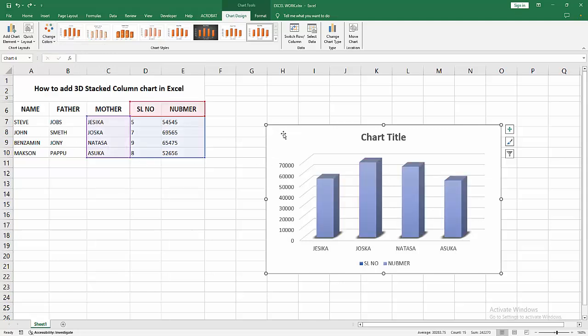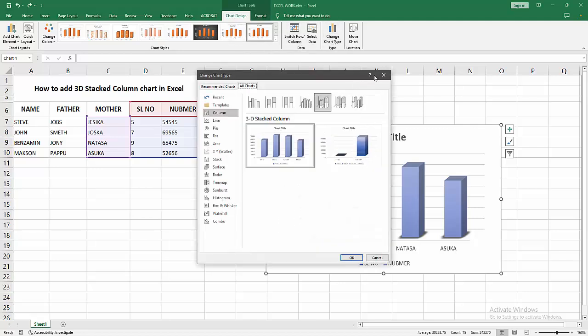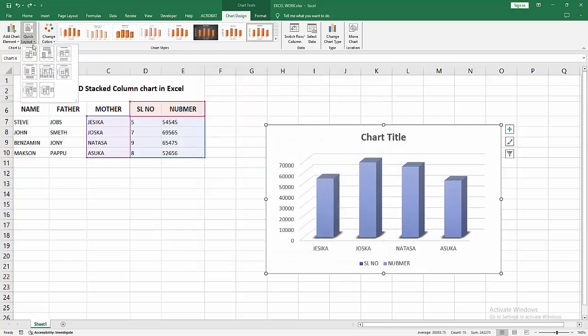Now I am selecting the color. Now I am selecting the chart type drop down menu. We can see we change the chart type. You can change the layout of the chart.